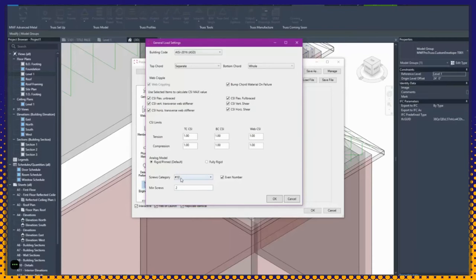So over here, you can choose your screw size. So number 12, I'll say that I want 2 of them minimum screws for every connection. And if I wanted to be an even number or odd number, I can choose that setting over here. So I'll uncheck that. Actually, I'll check that on so it's even number for every member.